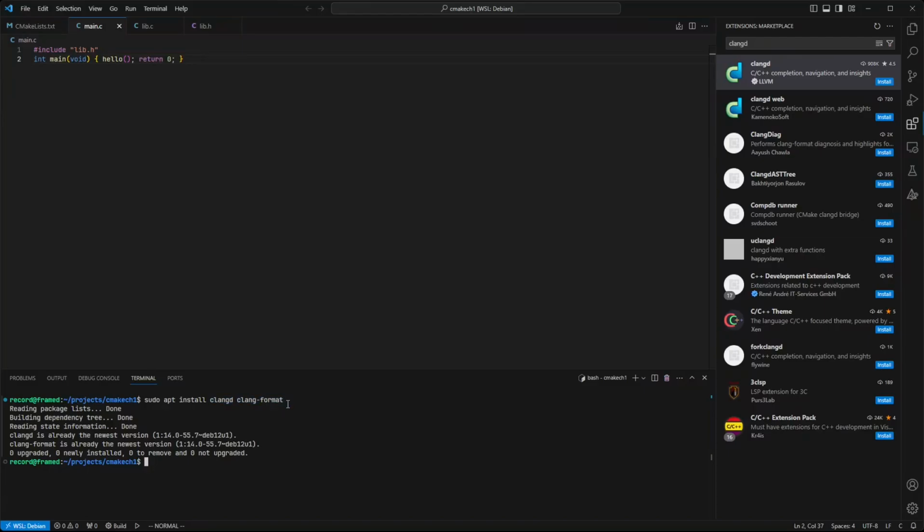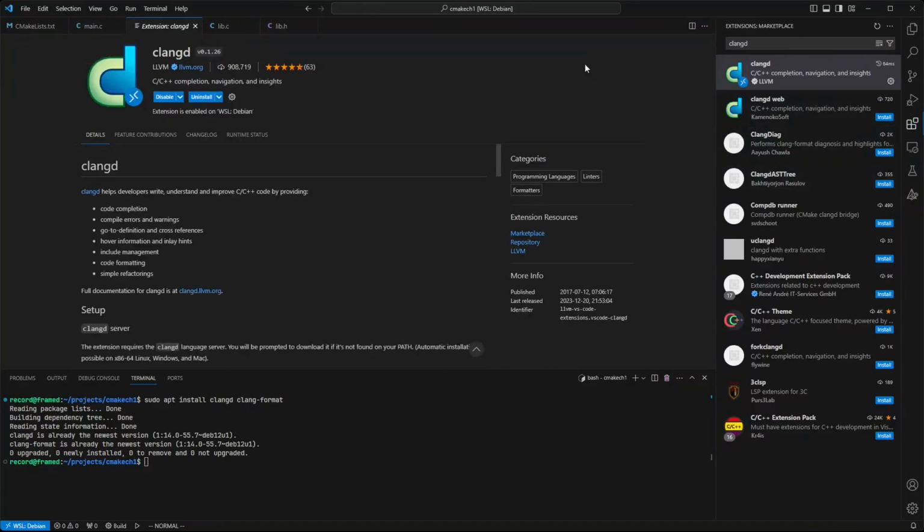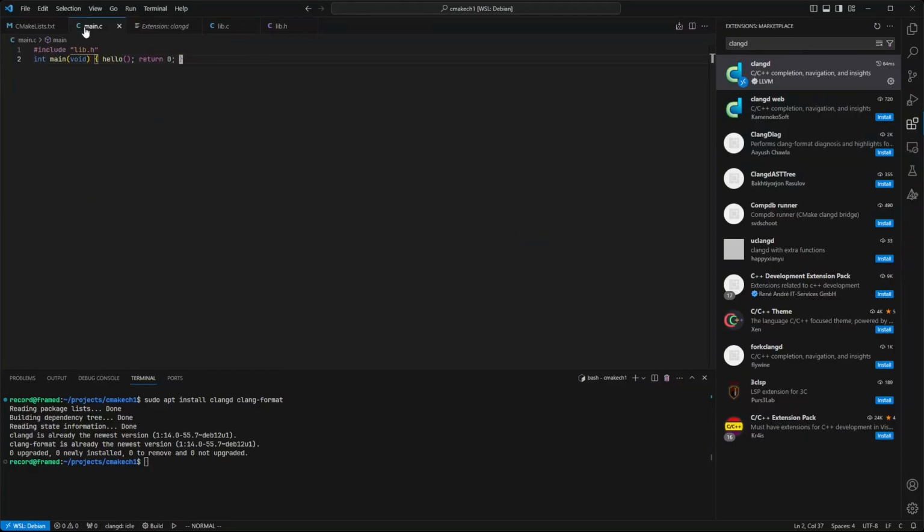Clang-format is an external tool that will automatically apply formatting rules to your C and C++ files, and I'll show you how to configure that in VS Code later. Next step is to go over to extensions and install the one called clangd. Once it is installed, it should immediately already be working.